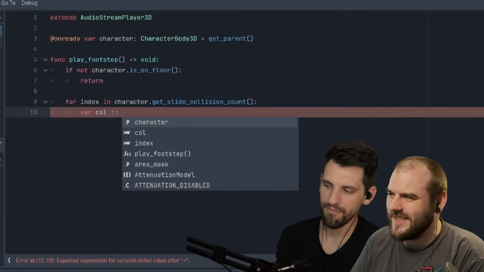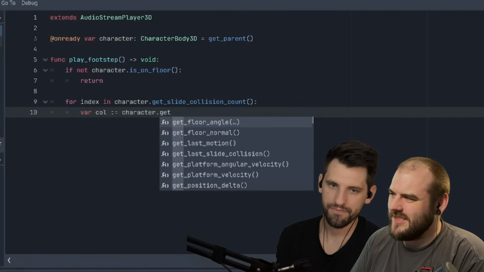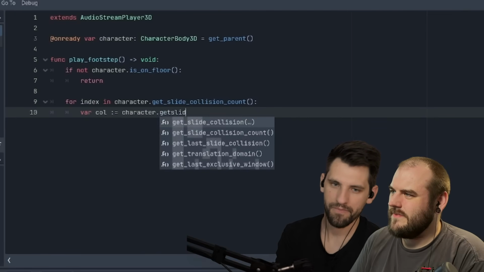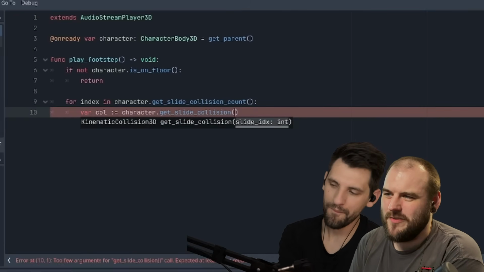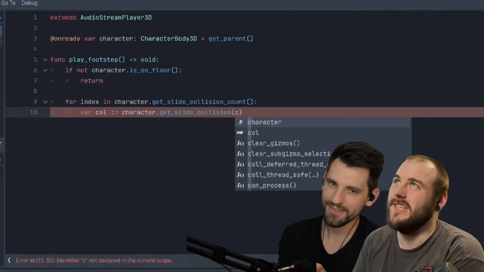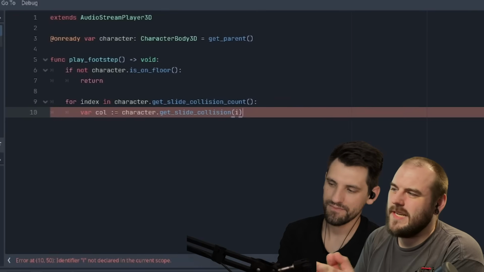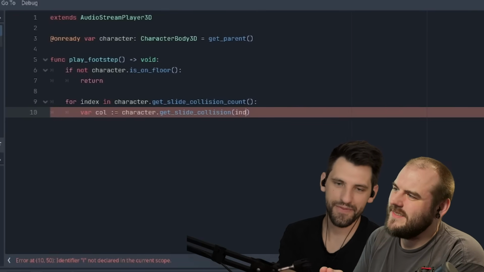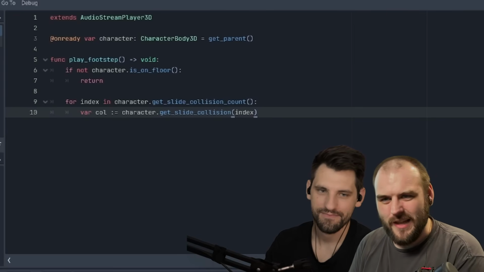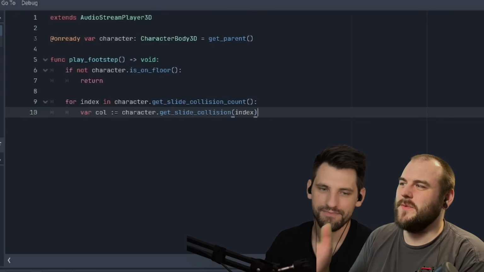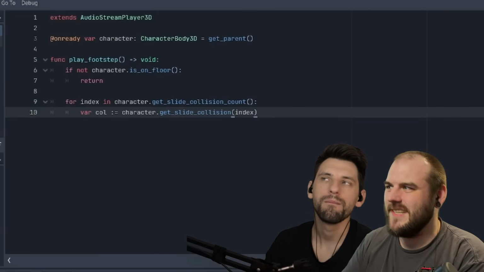And we're going to do character dot get_slide_collision. It needs the index of whatever slide or collision you want to get information about. Now this would just be index, or i. You have to type index because that's what you named it. So line 9 is saying, how many things did we touch in our last move and slide? Then for each of those, we get the index of each thing we touched, and then we're getting the actual collision data with line 10.